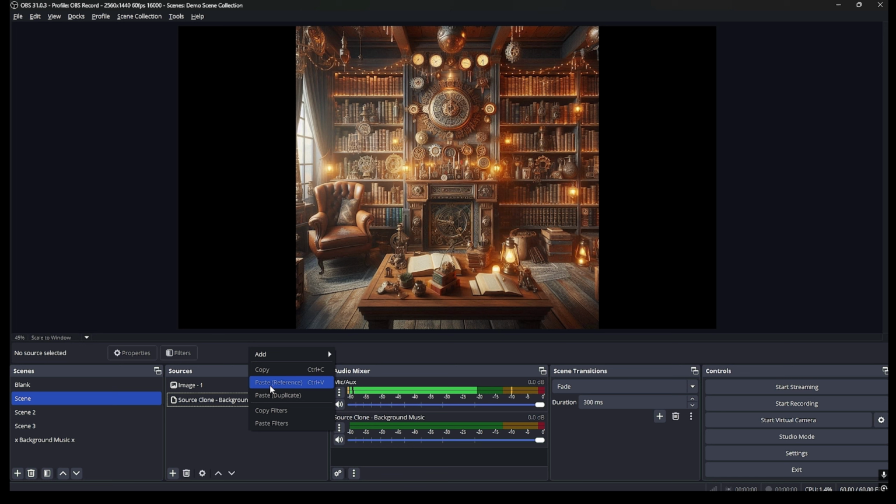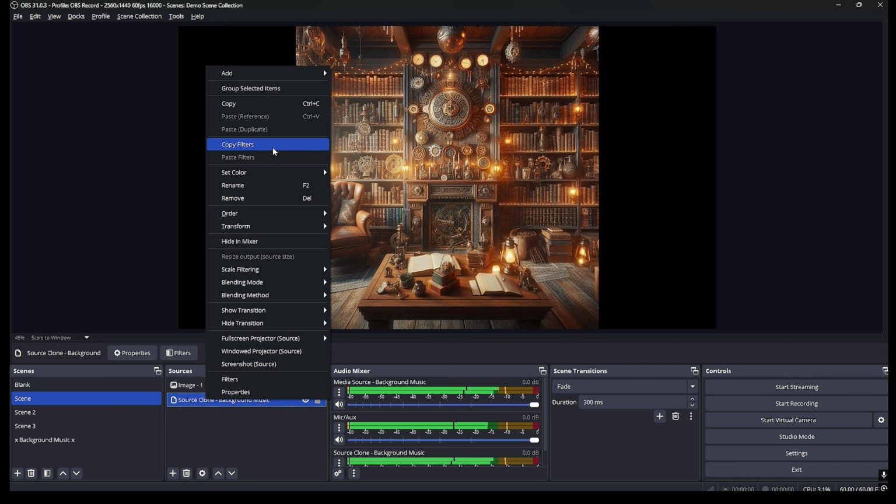But if you've already got them set up and you want to go ahead and set up one, you can copy the filters and paste them into each and every one. Let me show you. So once we've set up our first clone with all the filters, whatever we're going to do to it, then we copy the filter and go to each other scene where it has a source clone and paste the filters into them.